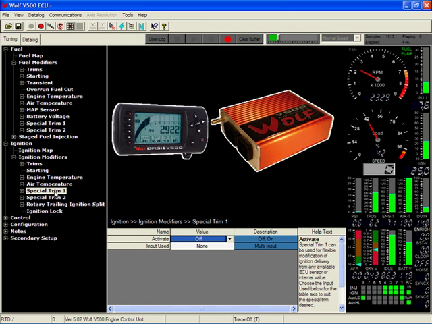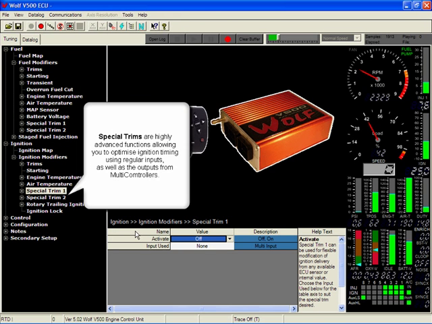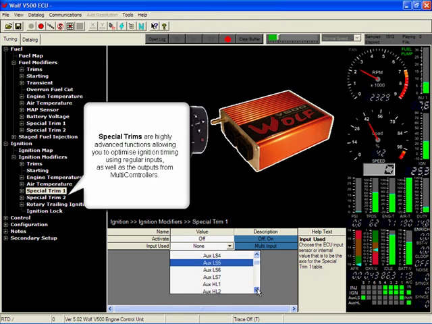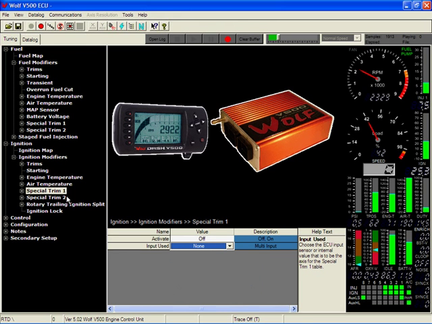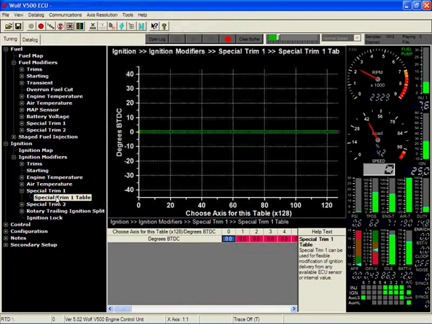Our special trims, click once on special trims. Your special trims is used in the same way as your fuel trim, special fuel trim. You can have it activated by an input, such as any of the auxiliaries or any of the normal inputs. You may want to have a button or some device that will retard or advance the ignition timing at a certain time. Click twice on the special trims. Once on the special trim table, you can increase by 40 degrees or decrease by 40 degrees over your trim device, whichever device you have, whether it be a switch or another sensor.